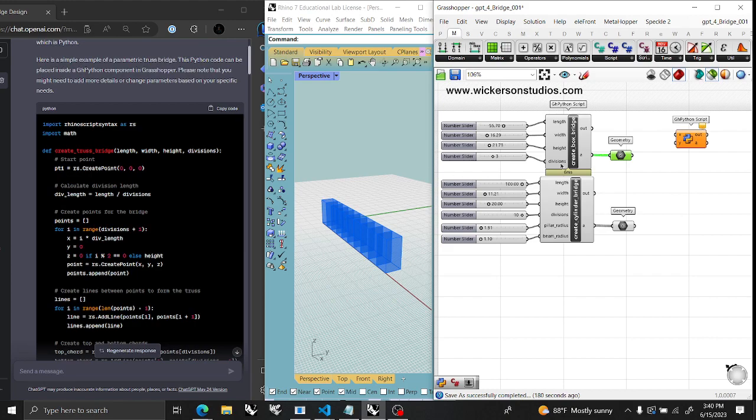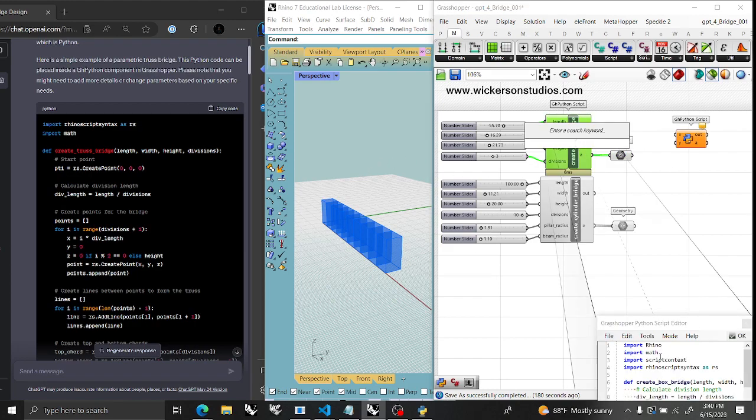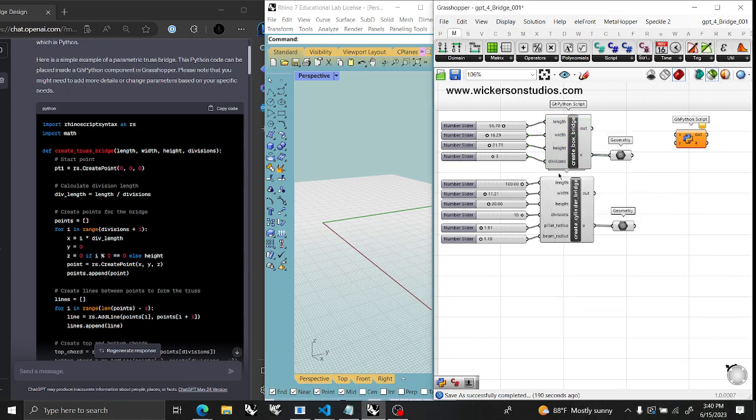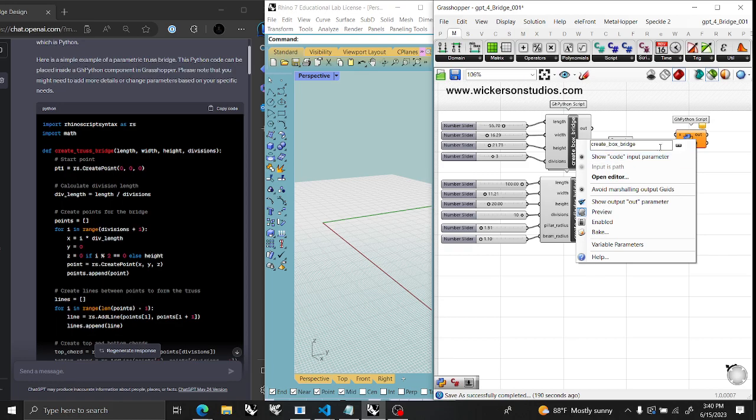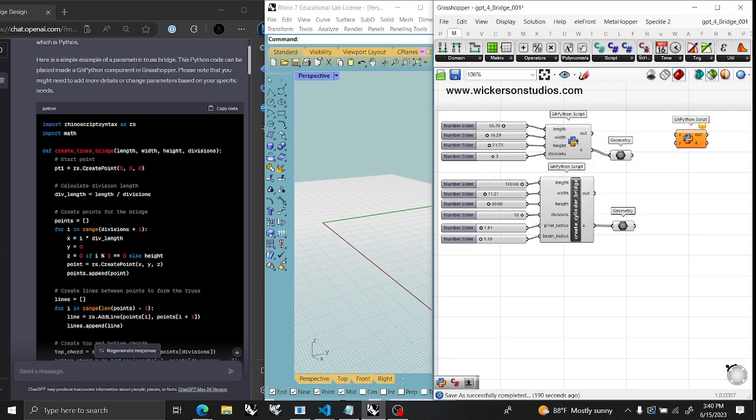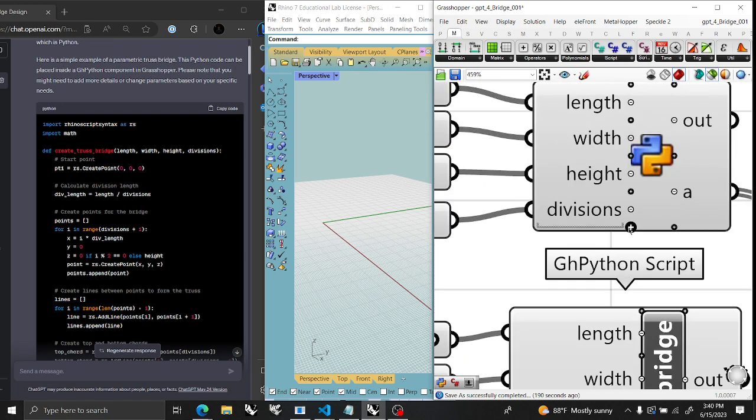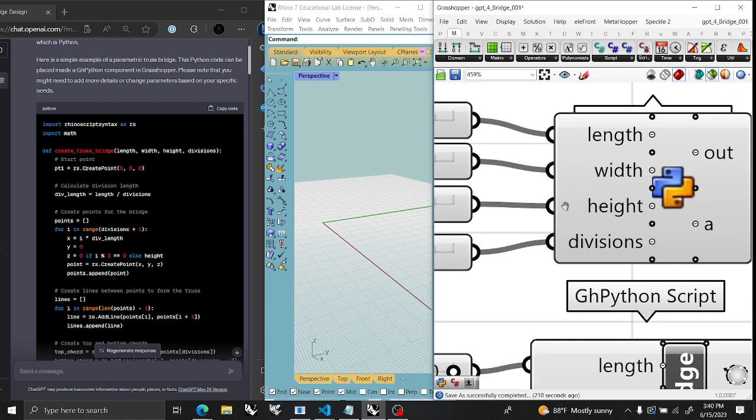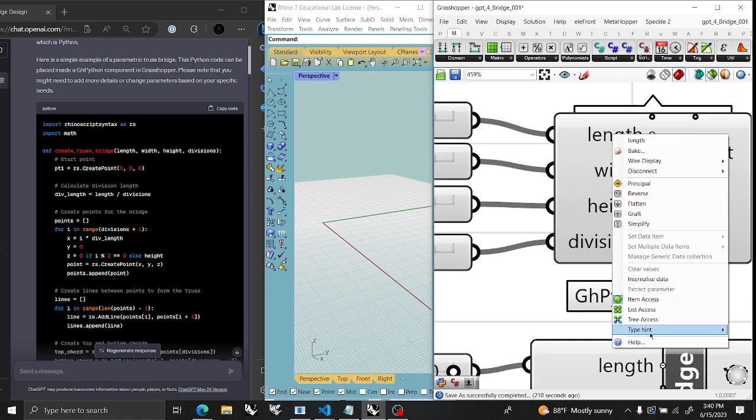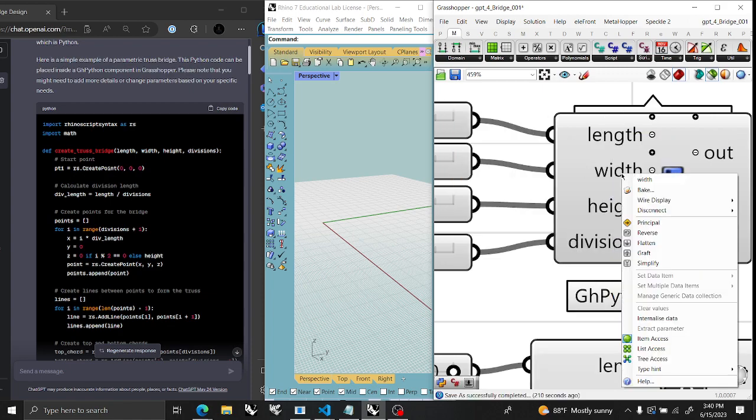I hit copy, and when I hit copy, before I open it in Grasshopper, in the ghpython node, which won't look like this, it will look like this. And it won't look like this because I'll have to add arguments. I know length is going to be a float, width is going to be a float, height is going to be a float. I know there's going to be item access. I don't have to do list access. And I want divisions, which will be an integer.